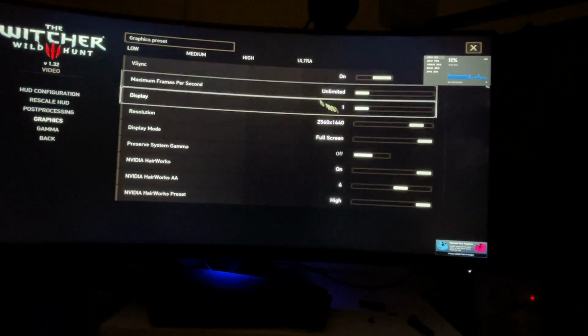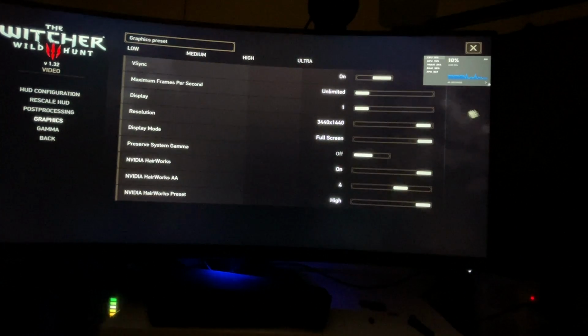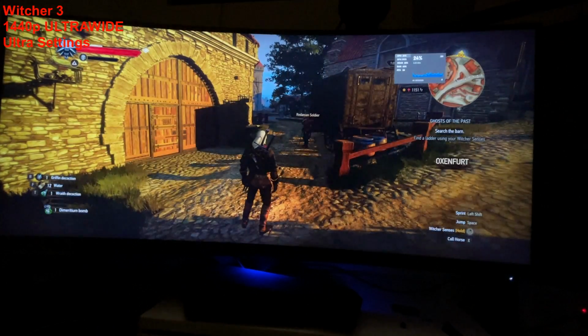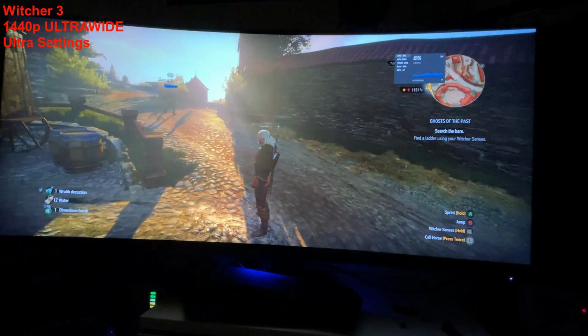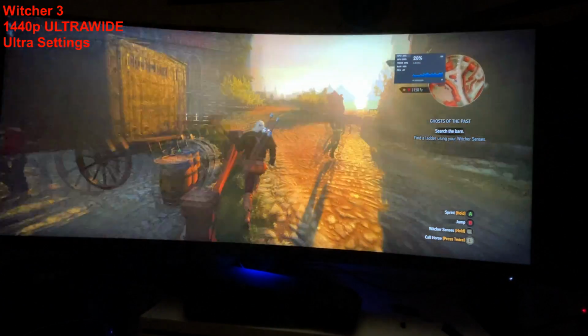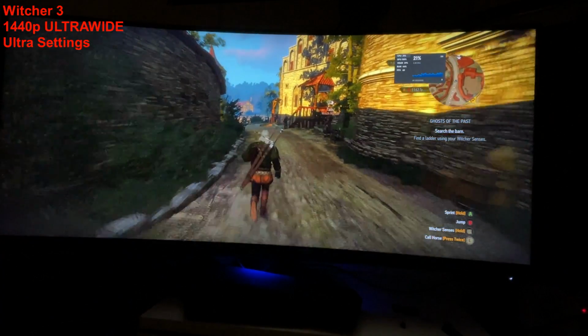Okay, so here we are on the ultra wide. We'll turn it on the ultra wide setting so you can see it went to 3440 by 1440. So this is going to be much more demanding than the non-ultra wide, obviously, so we should drop some frames. Looks like we're still at 65.